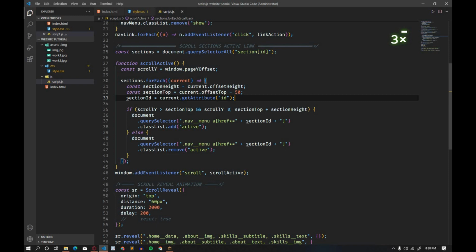Then here we have to add document.querySelector, and we select .nav-menu, and here we add an anchor tag href to section id. It's logic in JavaScript, and for that you have to know the basics of JavaScript. Then here we have to add .classList.add active. Then here we have to add else, document.querySelector nav menu, same as the query selector here. Then here we have to just add classList.remove active. That's it. So guys, we are done with our scroll section active link.